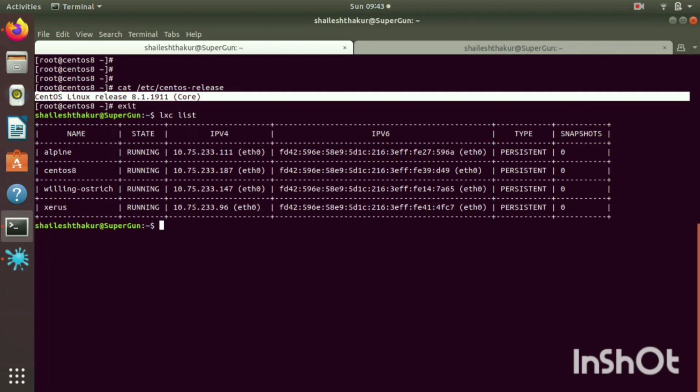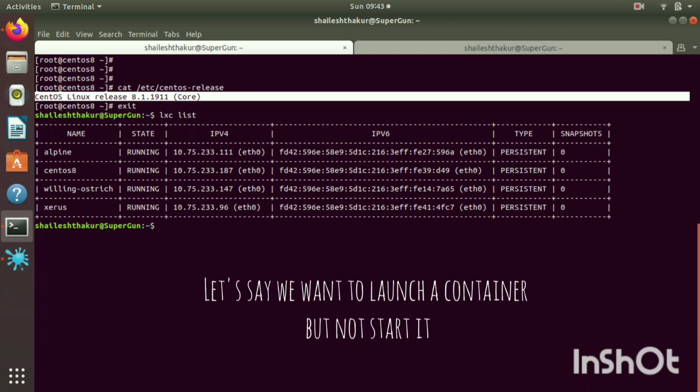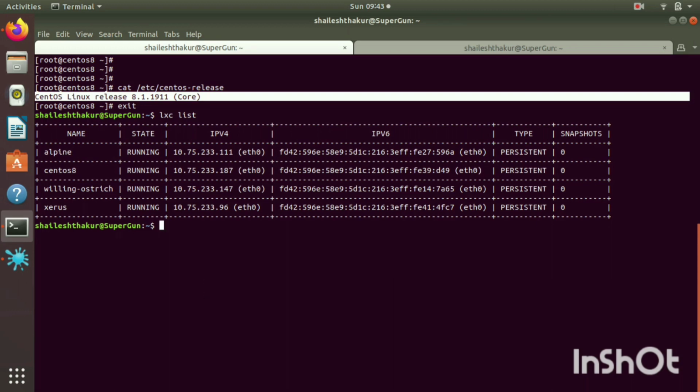So this is, guys, how you install different versions of your container. Okay, let's say we want to launch a container but we don't want to start it. So you can do it by using lxc init. So you just do lxc init and then give a container name and the image name which you're trying to spawn a container from. In this case, I'm going to name it pause container, because I'm going to talk about what lxc pause is in the comment section of this video.